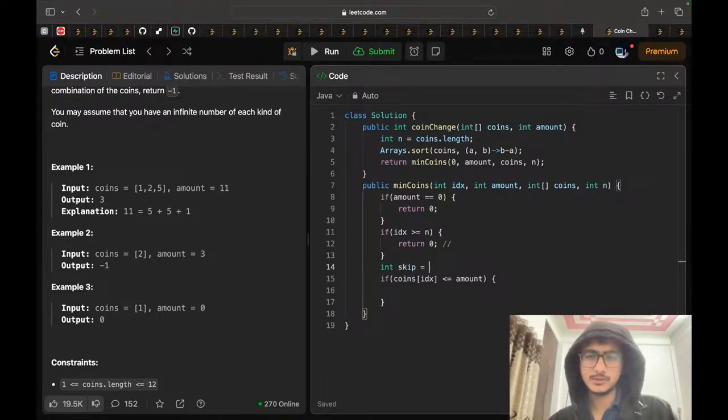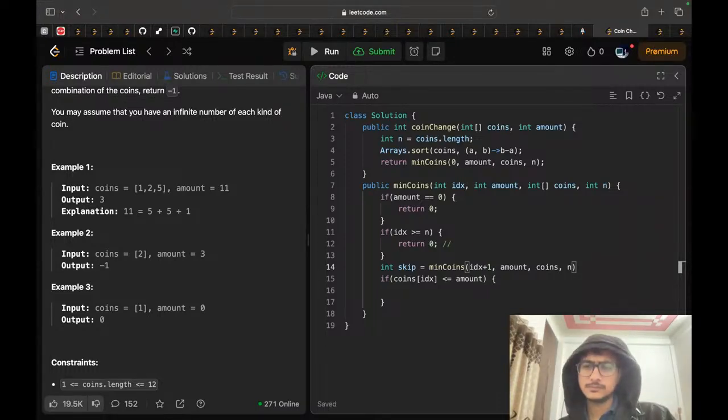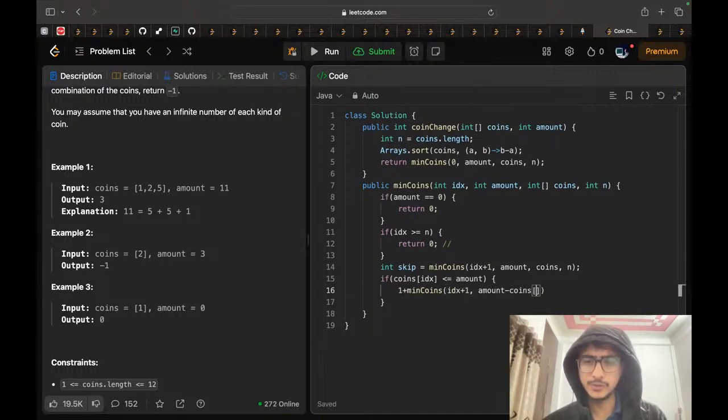So how can we skip a coin? We can increment the index without making any change to our amount, and we can move on further. And if we want to take a coin, then the coin's value should be smaller than or equal to the amount. And if we take a coin, we need to add one because we have taken one coin. So then we can call our function. We can increment the index, and this much amount we need to reduce, since we have taken this coin and now we are reducing it from the amount.